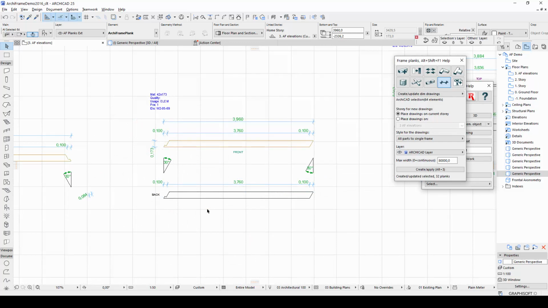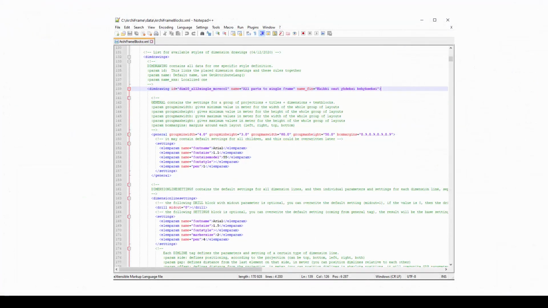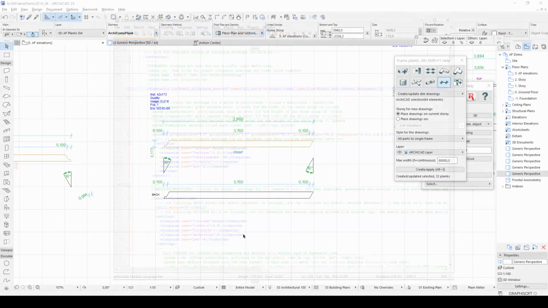Note that the presets for these drawings are located in the ArchiFrame Blocks XML file and can be edited. To edit them, please follow the instructions written in green text. However, do not hesitate to reach out to us if you require further assistance.